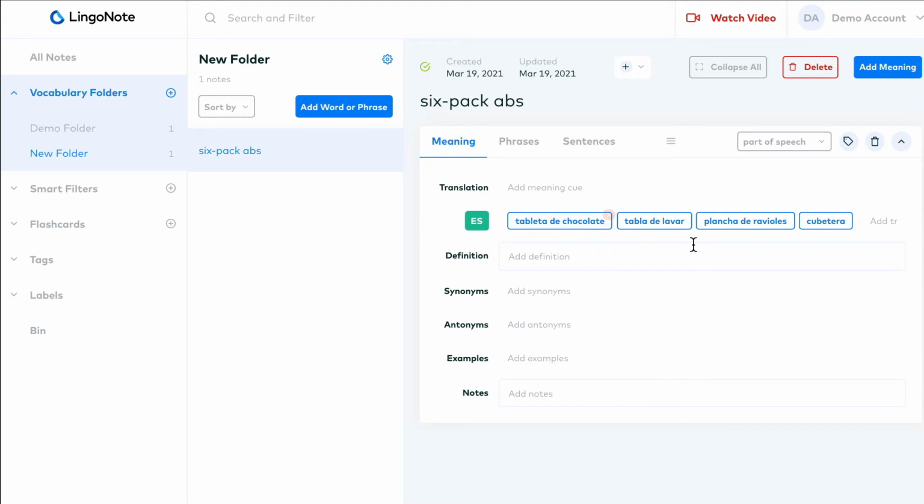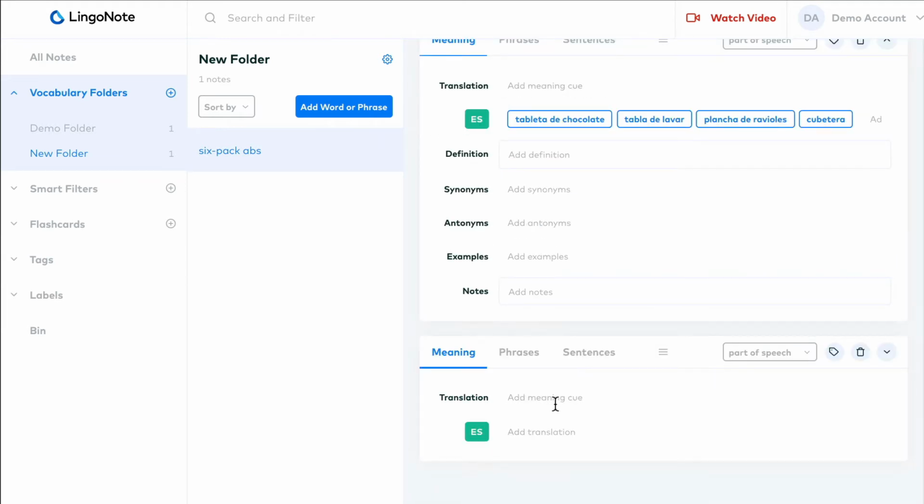LingoNote allows you to add a tag to differentiate between different potential meanings. For example, workout. When a word or phrase has more than one meaning, new meaning blocks can be added, each with its own tags and attributes.